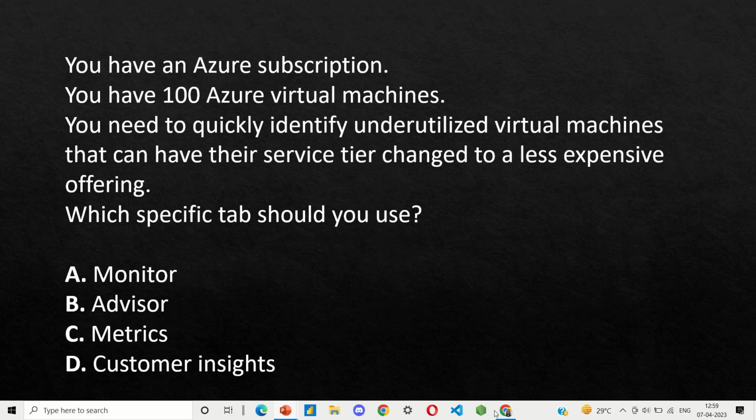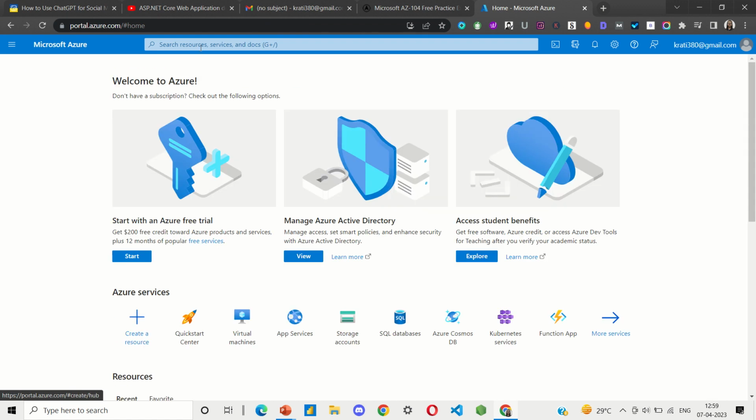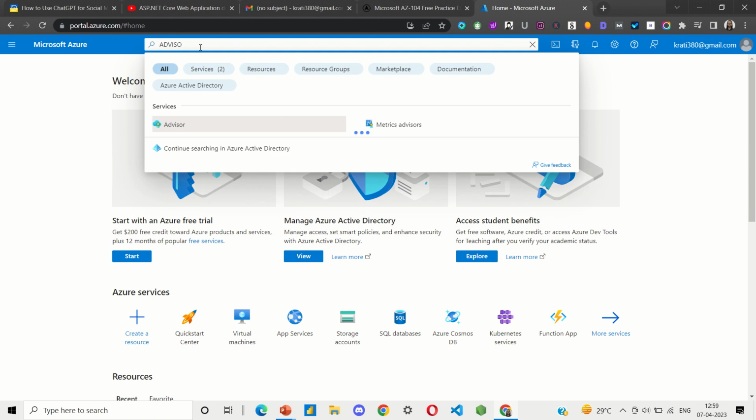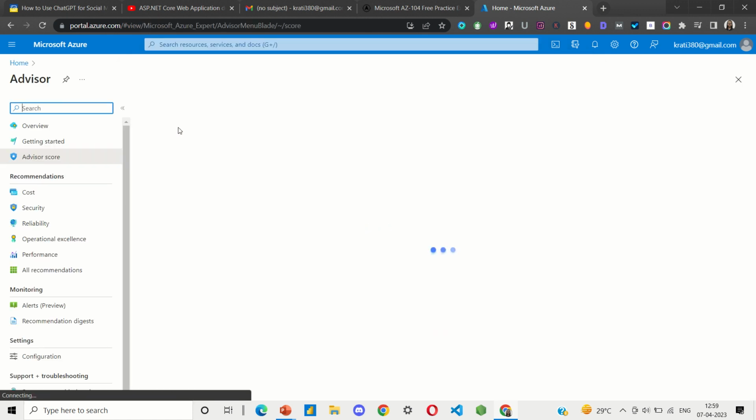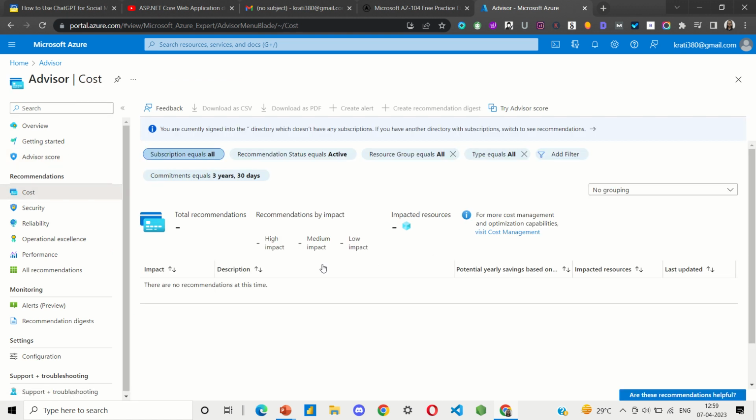I will show you also on the Azure portal itself. So this is the Azure portal. Here you can see clearly that if I go to the home page, you can easily search for Advisor. You can click here. This is one of the services provided by Microsoft Azure, and here you can go to the cost section and see what recommendations it is going to provide.